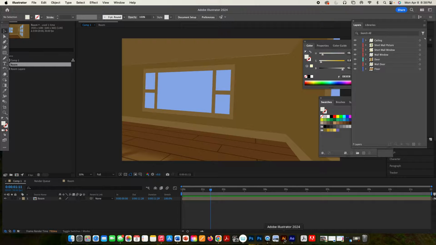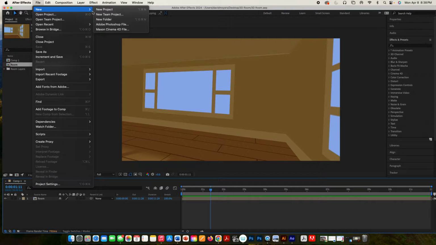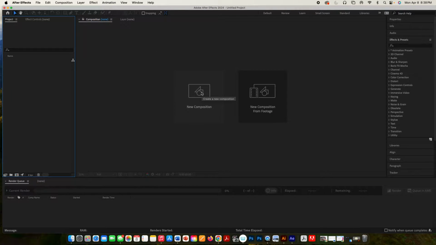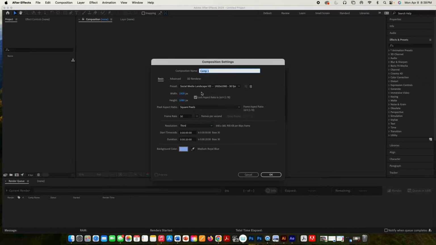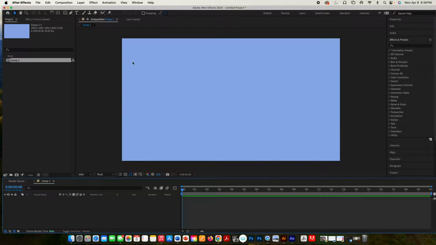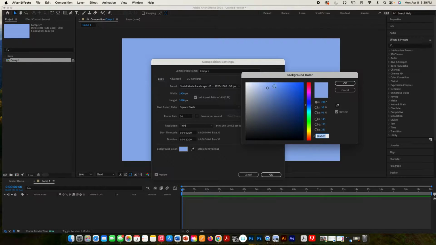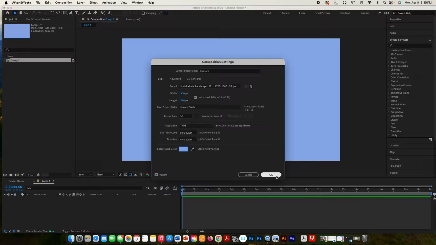And let's go back into After Effects, and we're going to start a new project. So I'm going to go New Project. First, I'm going to create a composition. So I'm going to go New Composition. Our composition could be any size, depending on what the output looks like. And for this, I'm using a social media landscape, 1920 by 1080. Also, instead of having a black background or a white background, I chose a medium royal blue. I just picked the color here, and then it actually named it for me.